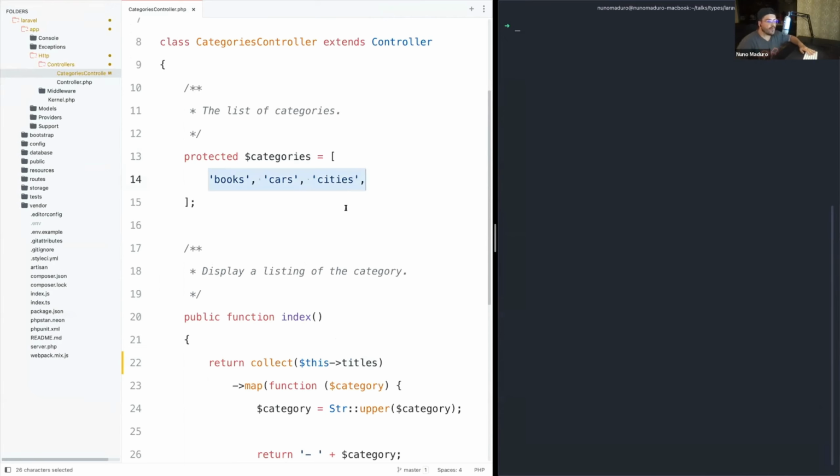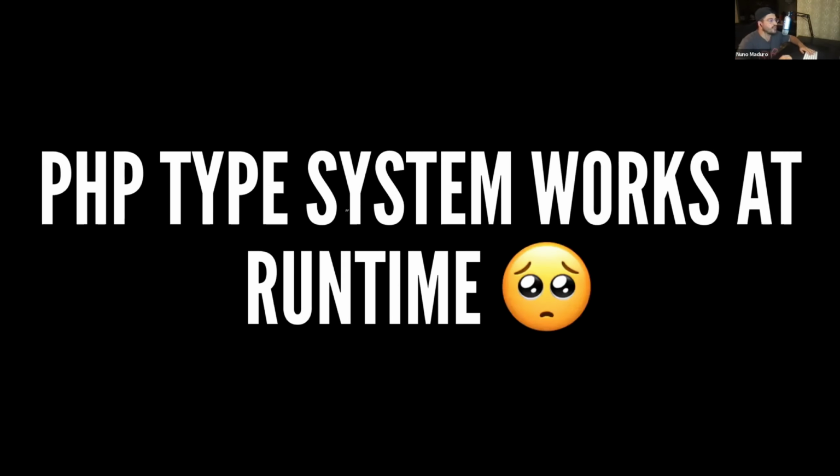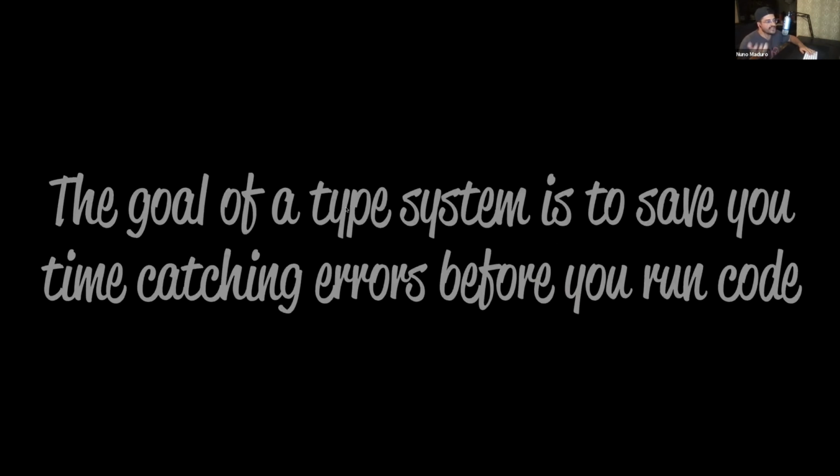With this one-minute demo, you can quickly understand how PHP's type system works. PHP's type system works at runtime, meaning that if you want to see if a particular piece of code works or makes sense, you actually need to execute it. If you perform a change deep down in your application, you need to actually hit all the endpoints affected by that change to see if it works. Now, we often forget that the goal of a type system is not catching errors in production. The goal of a type system is saving you time by catching errors before you run the code.